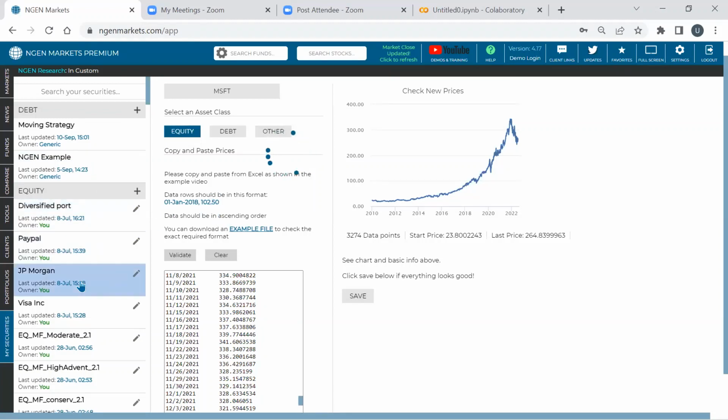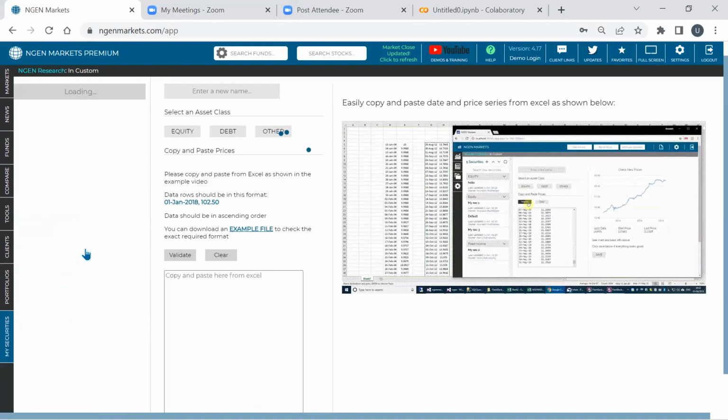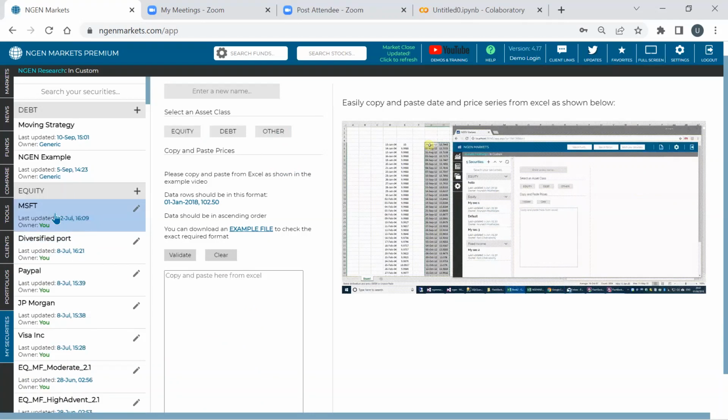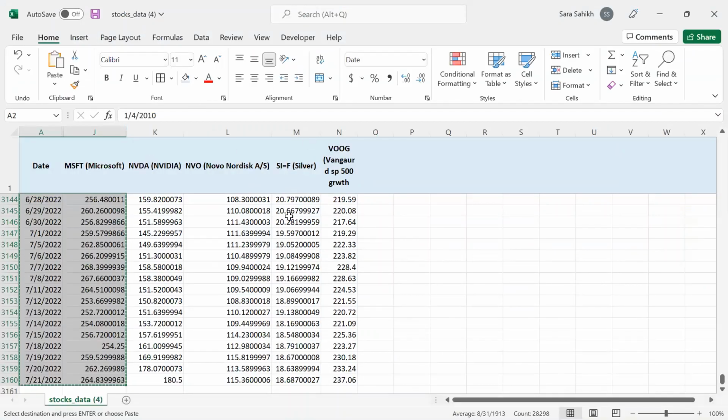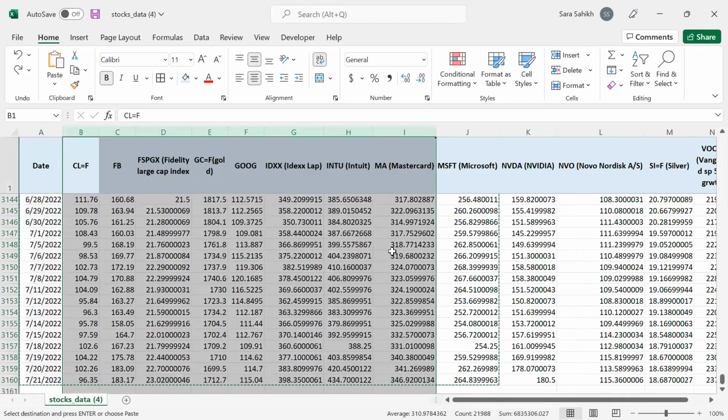And likewise, I have already added JP Morgan, Visa, and PayPal before, but it isn't updated data altogether. But this is an updated one as of 22nd July. So I can certainly add multiple sets of stocks to show you what kind of analysis you can do by adding them into the custom securities.